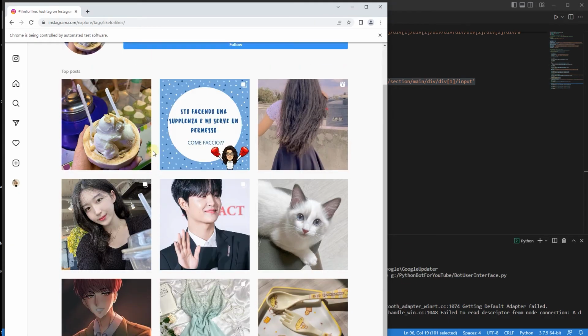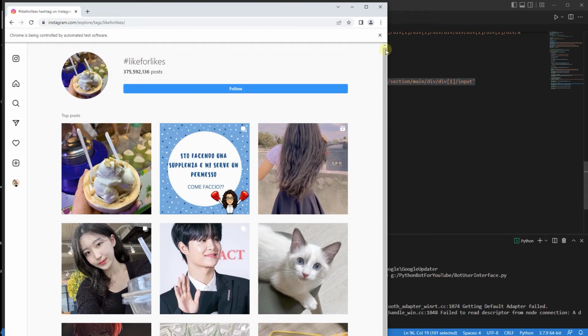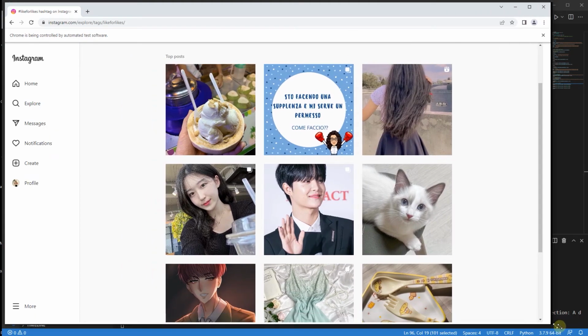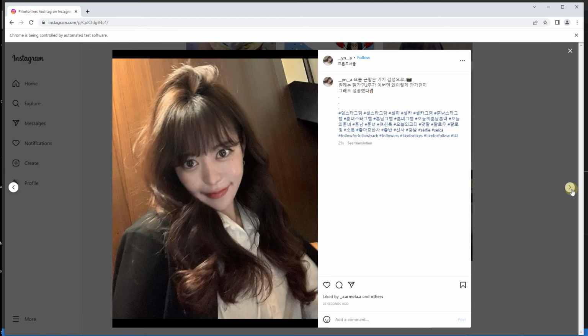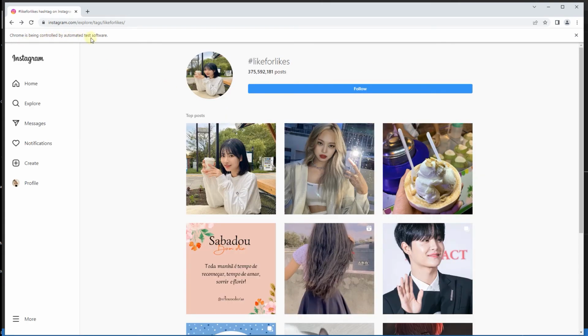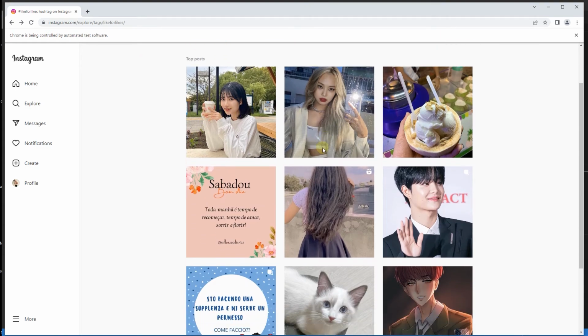So this is likes for likes, as you can see, top posts, and for some reason I do not see more. I only see 9. Now, as you can see, if I go to the right, we have more, but I don't see more right over here. I do not know why. Can I refresh it? All right, one reason for this is probably that it's controlled by automated test software, as you can see here. You only have 9 photos.